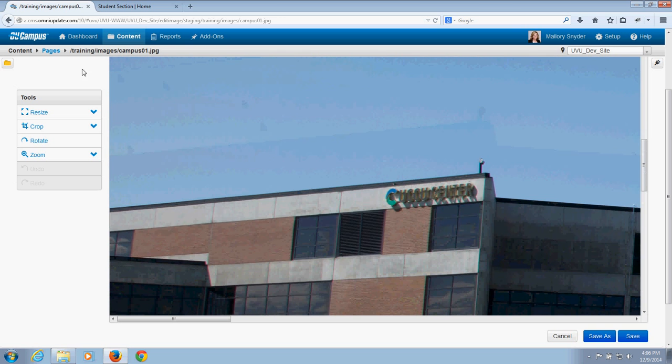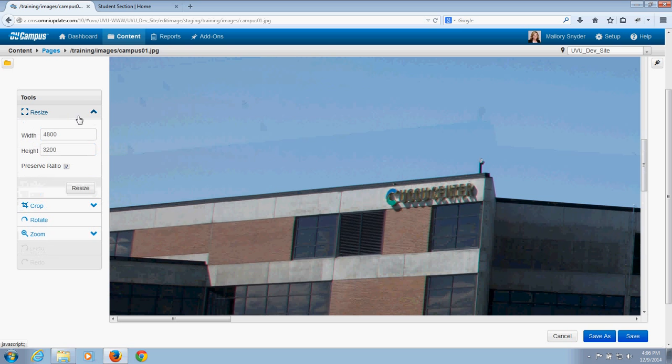So OU Campus has built in a tool that lets us remedy this issue. And you'll notice over here I have a little tools box, and there's a resize option. I'm going to open that, and it's telling me that this image is 4,800 pixels wide. To give you a little bit of perspective, the width of our template at uvu.edu is only about 1,100 pixels wide. So this image is 4 times bigger than our template is. There's no real reason to have a picture this big on our department site. The widest we would ever need is 1,100 pixels.